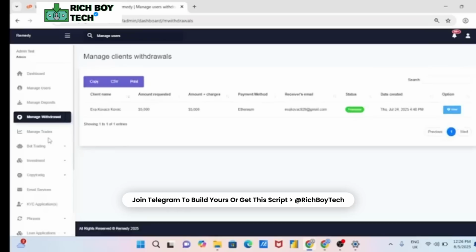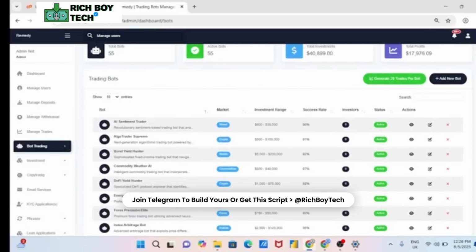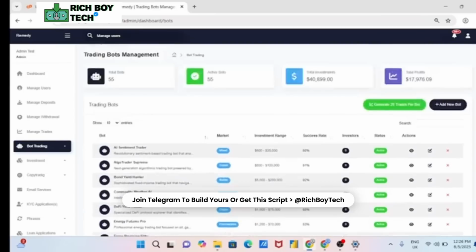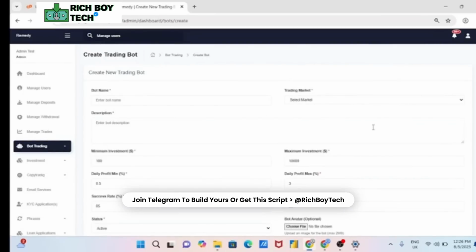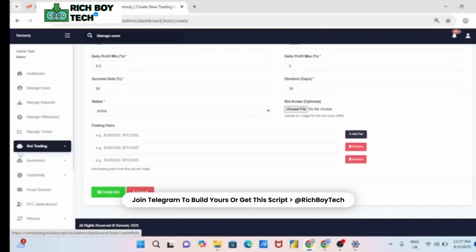Now boat trading. Here is boat trading. You see all trading boats, all the trading boats. These are all the trading boats. You can create a new one, add new boats by clicking on add new boat here. Go ahead and provide all the information. Select the market you want the boat to be trading. Give the description. Put the minimum amount. Put assets you want the boat to be trading. Add the pairs. Keep on adding more pairs. You keep on putting the pairs there.